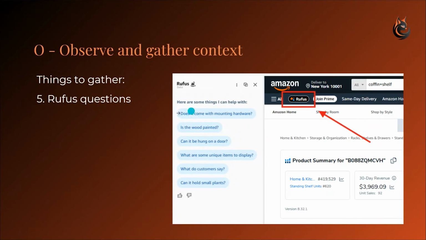I suggest that you click on any of these because it will give you more questions as you ask. As you ask questions, it will give you more other questions. So just get screenshots of these Rufus questions and then compile them in your Google Drive.